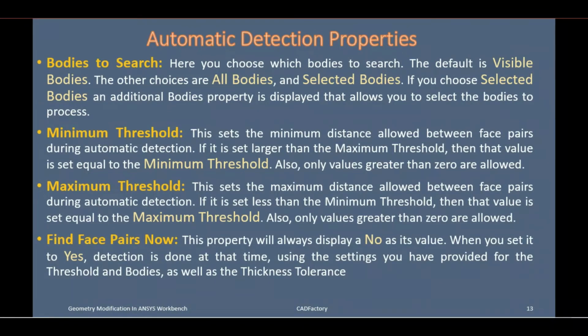When you use the automatic detection method, you will find other properties or controls. One of the options in the automatic method is bodies to search. Here you choose which bodies to search. Suppose we want to perform this feature only on selected bodies or visible bodies, then we can choose the option accordingly. Or there is an option like all bodies. If you want to perform this operation on the whole body, then you can choose all bodies, right? This option is given in the bodies to search property.